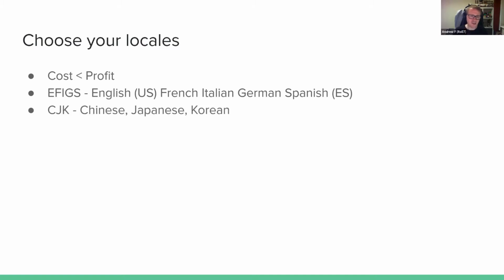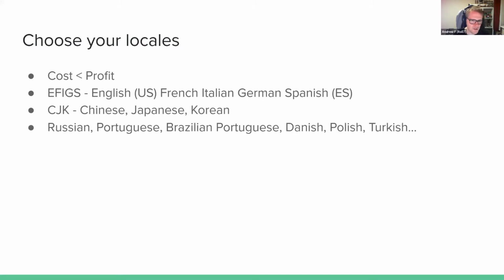Another common collection of languages you see is CJK. This will include both traditional and simplified Chinese, as well as Japanese and Korean. And other languages you might see very commonly ported to include Russian, Portuguese, Brazilian Portuguese, which is different again, Danish, Polish, Turkish, and so on.